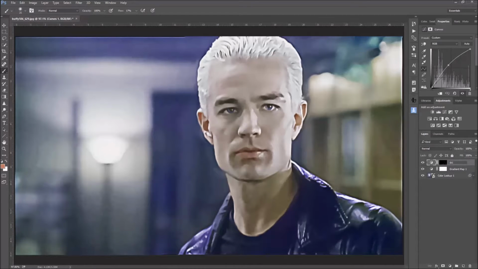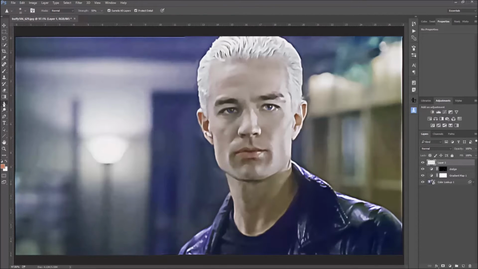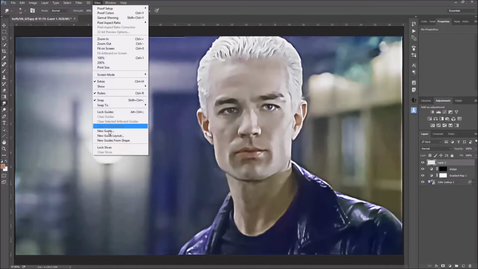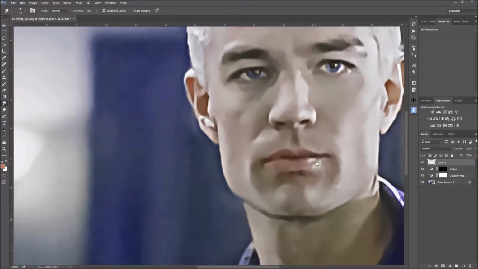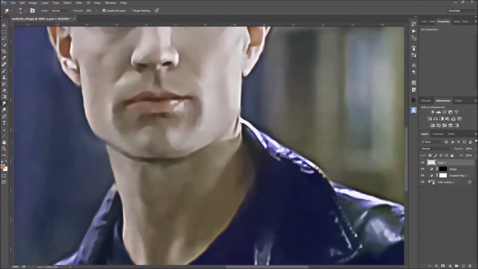So it's a curves layer, and I just pulled the middle of the line up into the highlight section to where I thought it should be. Right, I'm going to smudge the neck. I just realised that I forgot to play with the neck before.